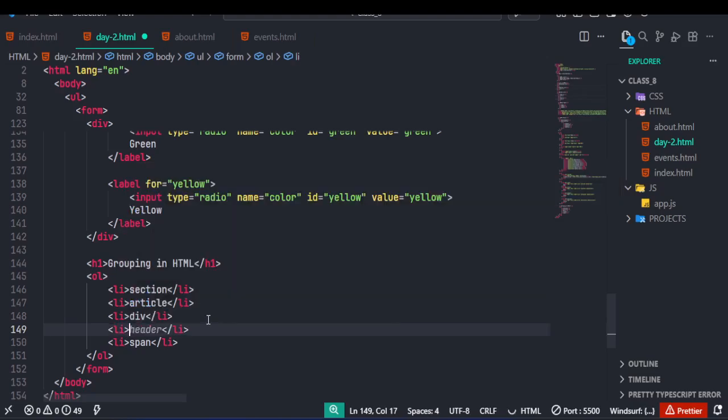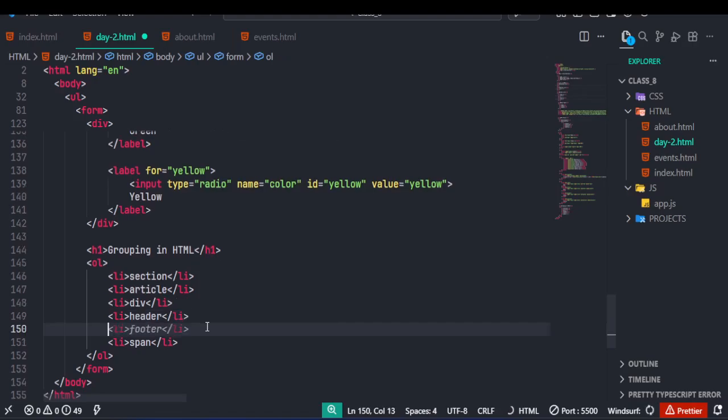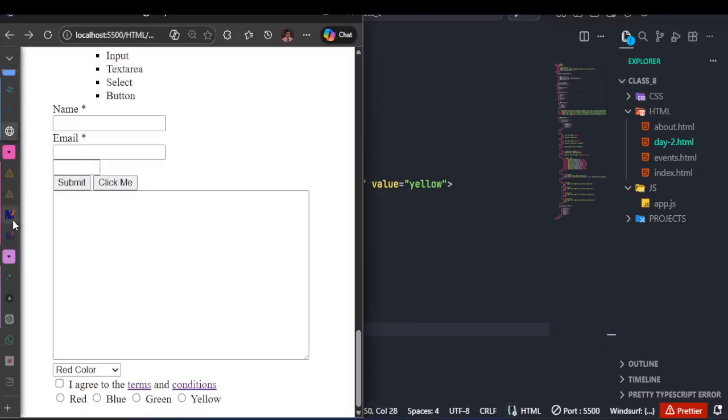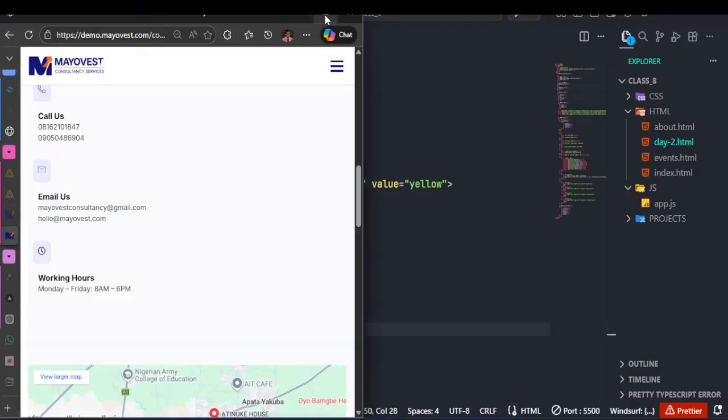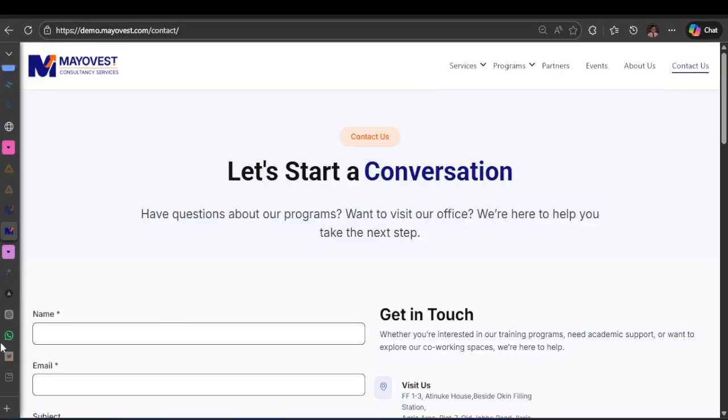So for example, here too, we have header. Another one that we have is footer, to group the footer area of a particular section together. For example, if you go to this mail verse, you have different sections there. You can see there's a section for the map, there's a section for the form. You can think of this entire area here now as the header. So you can use header to group all this content together.